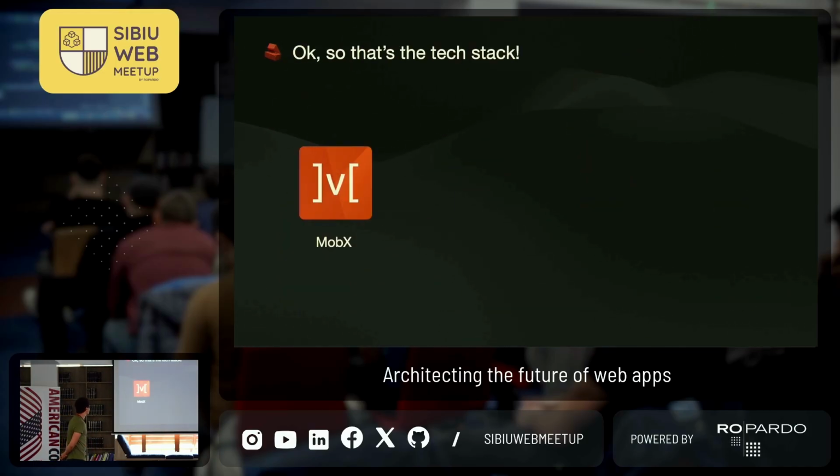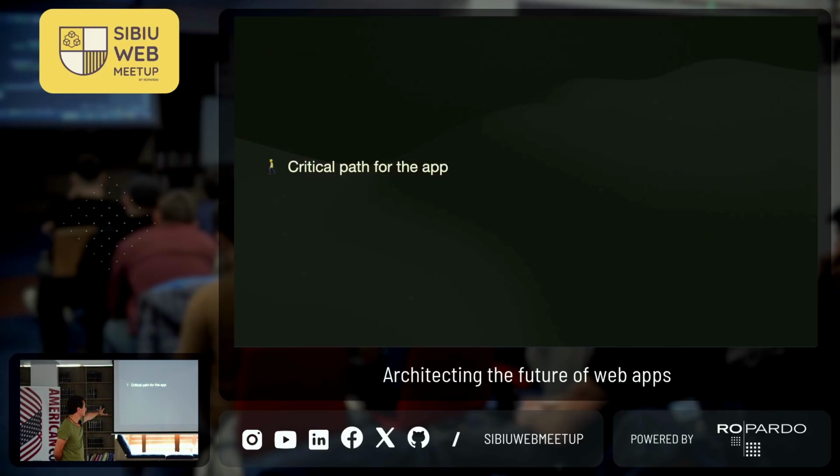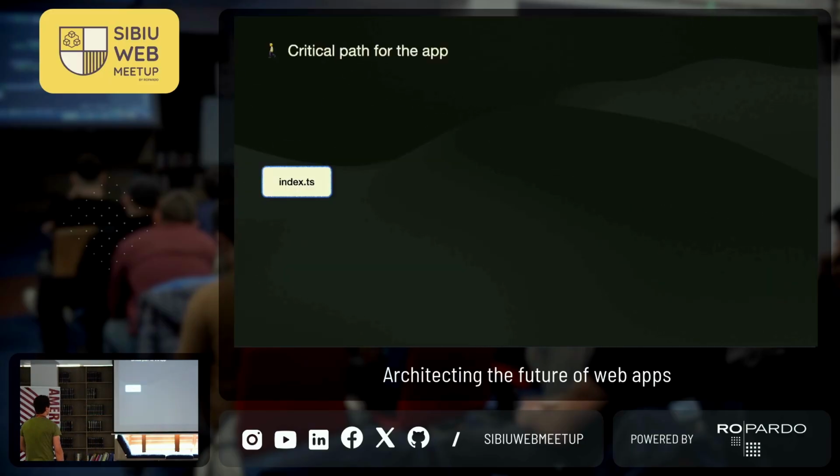So we talked about this tech stack. We picked up MobX, TypeScript, C++, and Lit Element. This is how the entirety of the rest of the application, in which we're getting into the architecture now, was built. Let's talk a little bit about the critical path of the app. Oh, questions so far, curiosities? I'm looking for raised hands at any point, honestly.